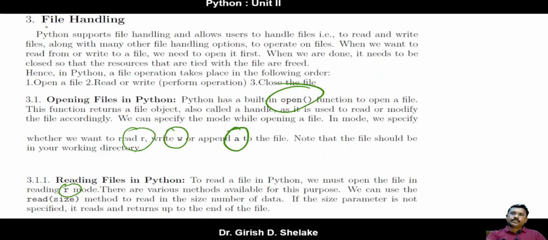Now in this last section we are going to see how to handle a text file in Python. Python supports file handling, and it allows us to handle a file, that is, it is possible to read and write a file along with many other handling options.